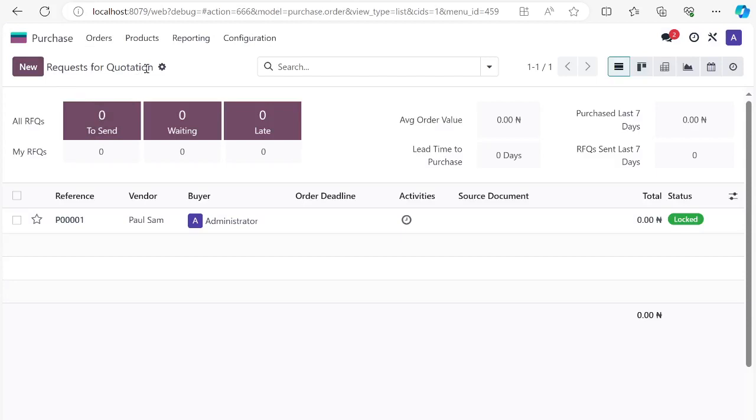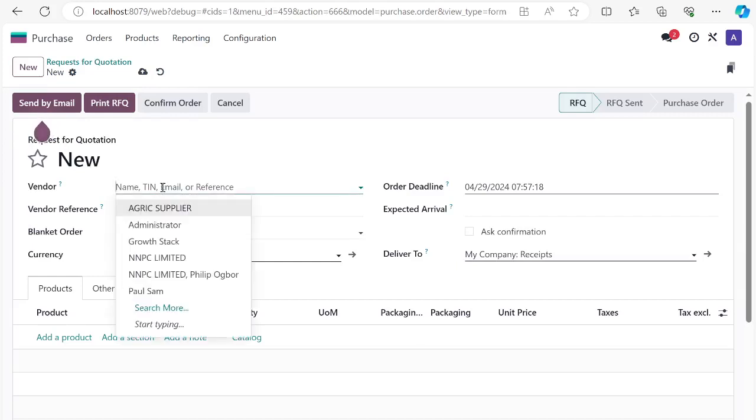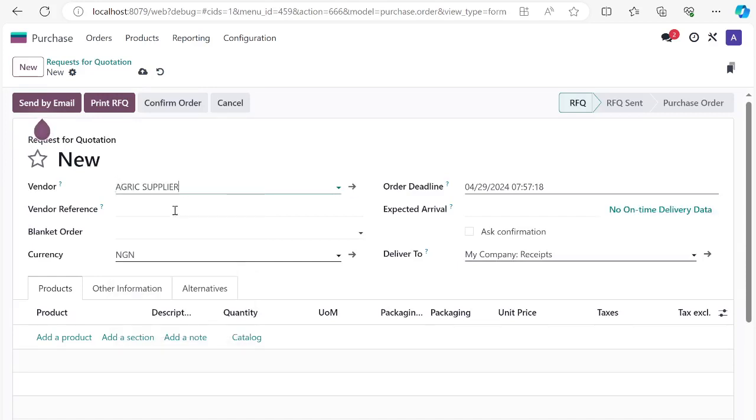In request for quote, I'll click on new and select my vendor that I created before. Let's say a Greek supplier. That's my vendor. If the vendor has given me their invoice, I'll provide the invoice number on this vendor reference line. In another video, I'll show you a blanket order. Just trying to keep things simple.